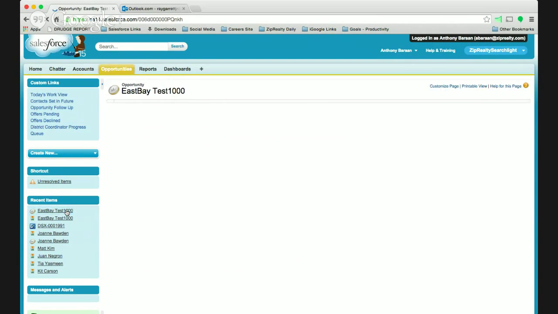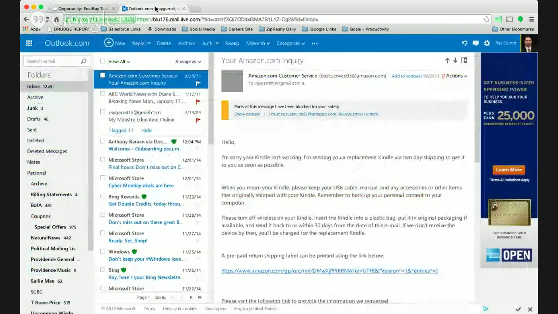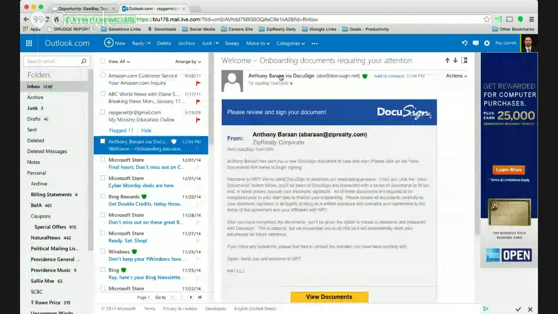So for this candidate right here, we're just going to go back onto the screen. Okay, so now what I'm going to do is access the email account that this was sent to. Here it is right here, and here's the email that the candidate was sent. Welcome, onboarding documents requiring your attention.